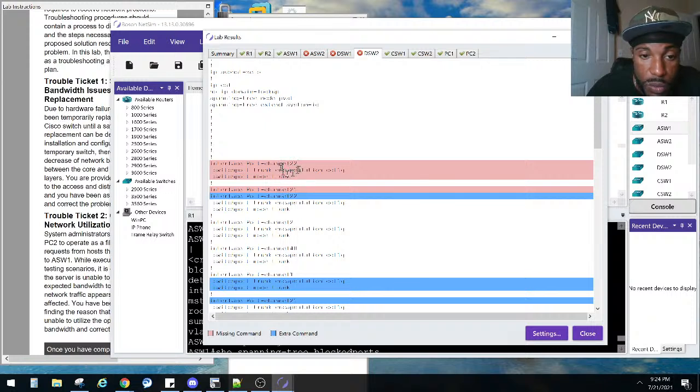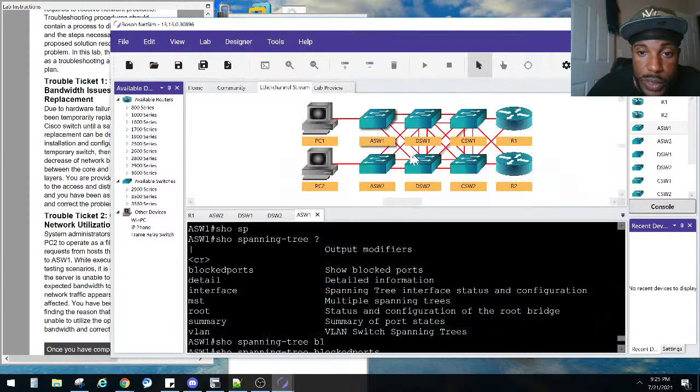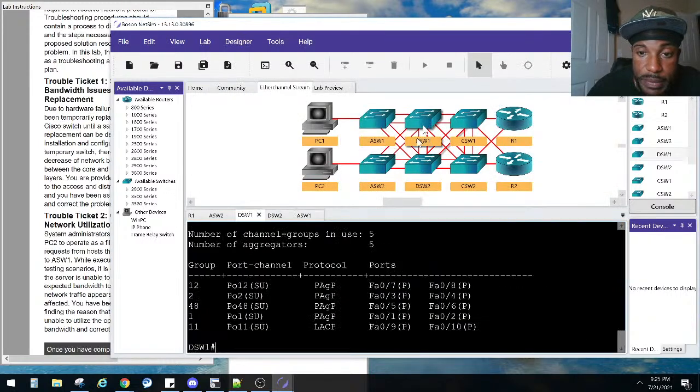Port channel 22. Who was port channel 22 supposed to be for? Let's see. Port channel 22 on DSW1, right? You said 22. We don't have a 22 here. We have 11, 12, 1, whatever. So let's see. For example, port channel 11 is 9 and 10 on this guy.